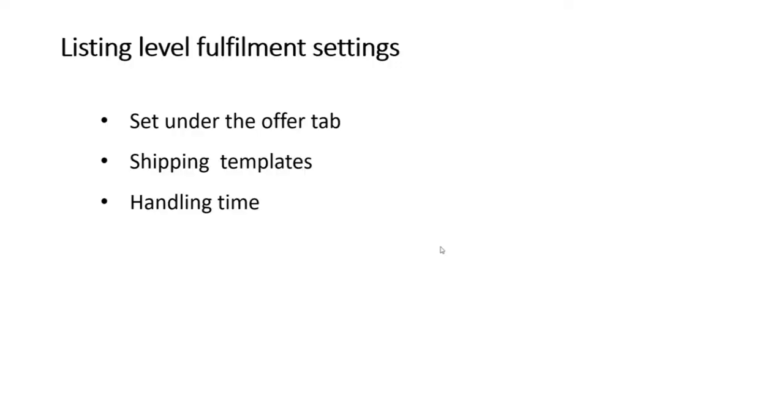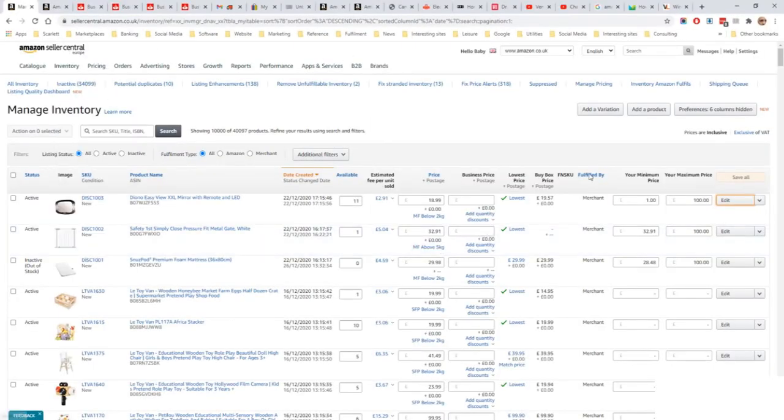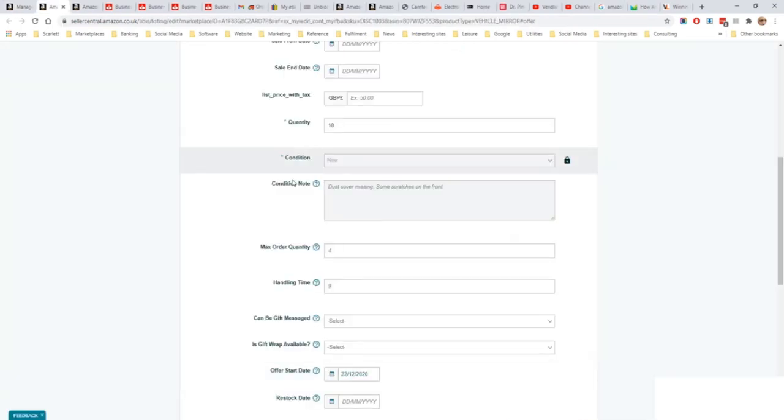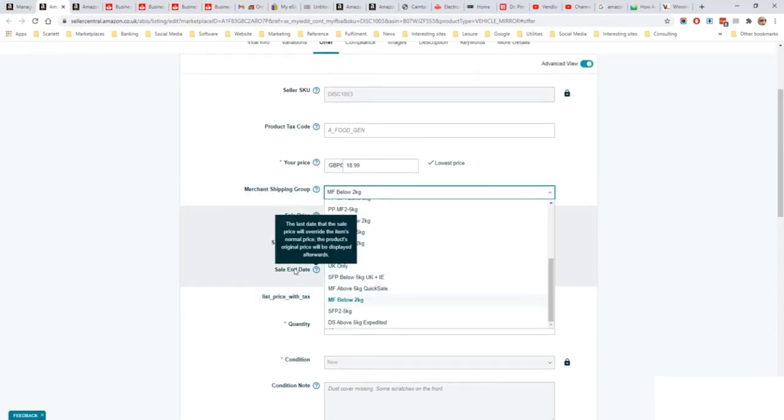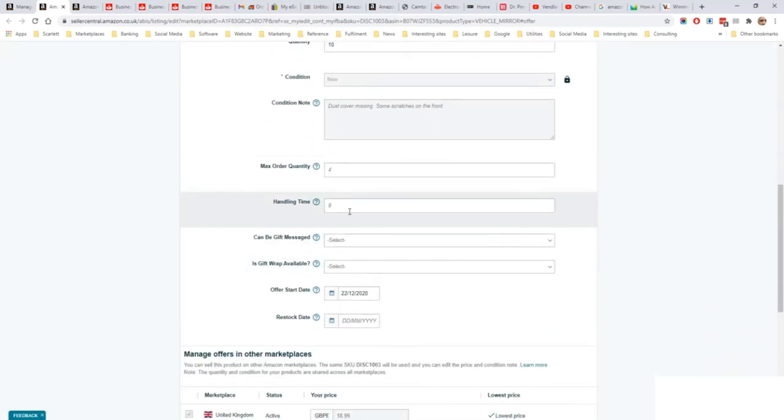So how are shipping settings set at the listing level? If you want to edit a product one by one, you need to go to the Offers tab to do this. Here you can set the shipping templates and also the handling time for a product. If you go to Manage Inventory and then edit a product, under the Offer tab, you will be able to edit the shipping template. Here you can select from a list, and also the handling time for a product. Note that if you are selling through a unified European or North American account, and you have the same SKUs across multiple countries, the handling time will be the same for each product SKU.